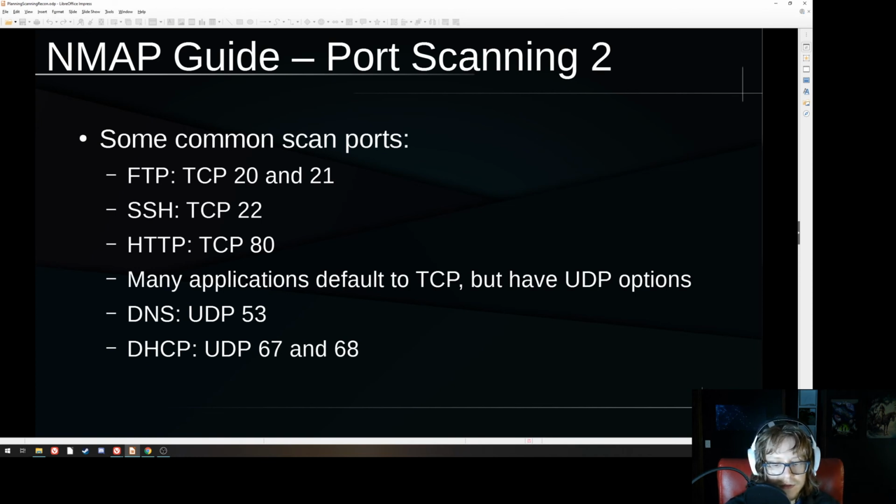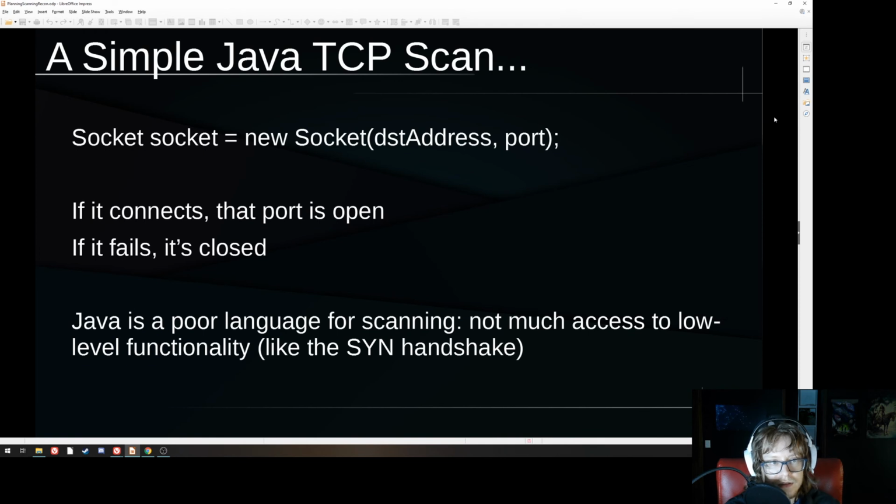So remember, you have to have a DHCP server on your network somewhere to handle the distribution of IP addresses. That server listens on 67 and 68. So how might we do a simple scan if we were to write our own in Java?